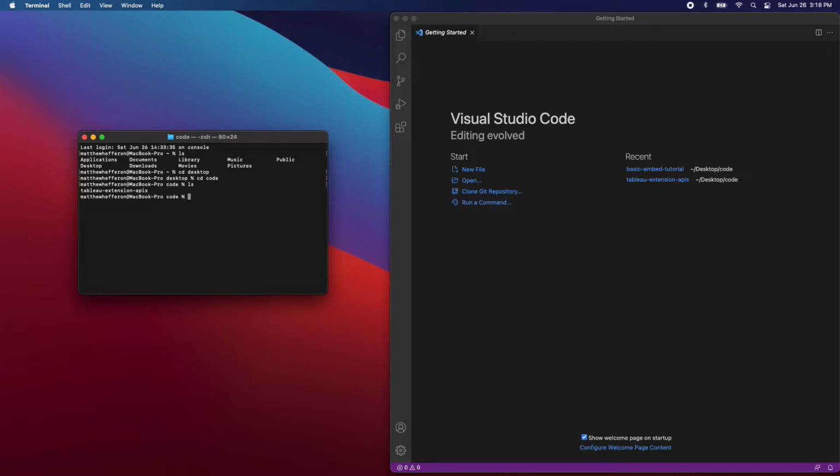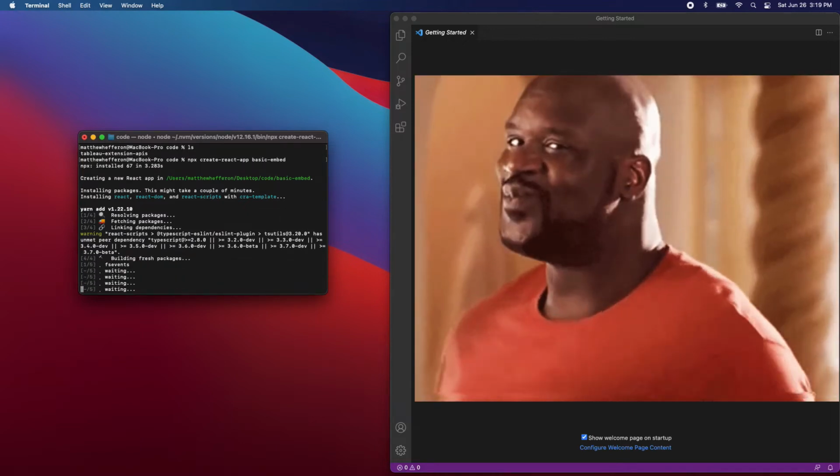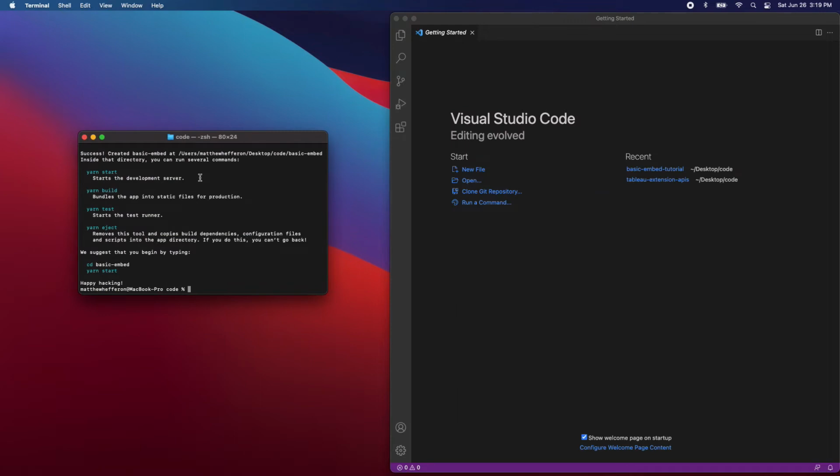What I'm going to type in is npx create-react-app, and we're going to call this basic-embed. Go ahead and write that, and then we'll hit enter. Here we're building our React project. You'll see it takes a minute, it gets everything installed, but this is building an environment for us to use, and it is pretty sweet. Awesome. Okay, it is finished.